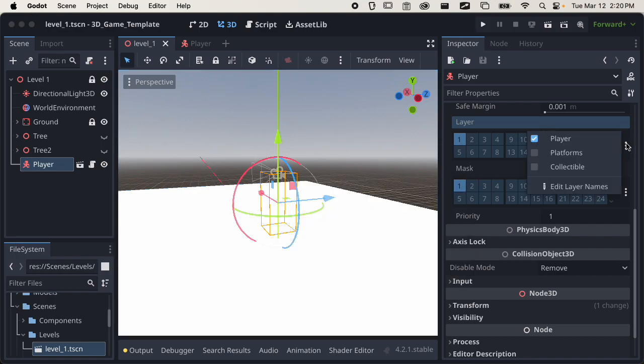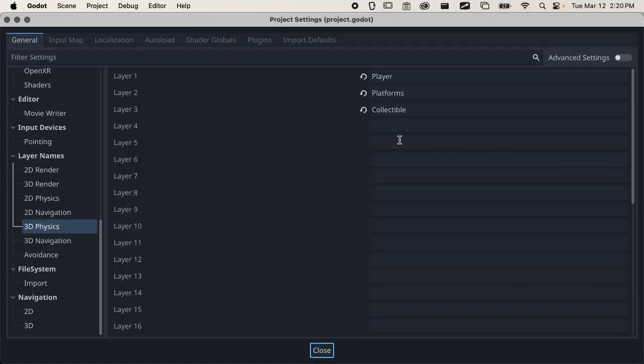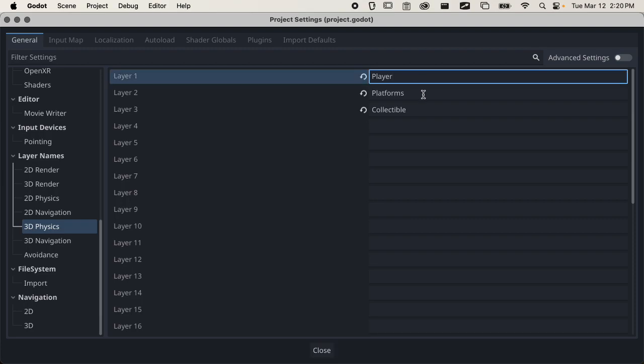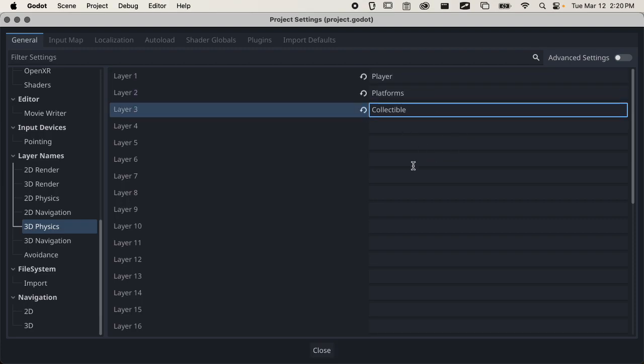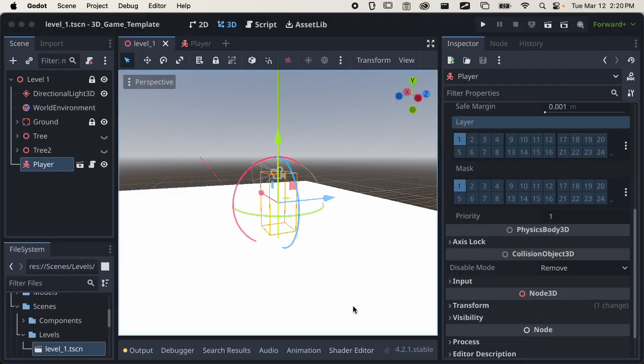So the thing that we can do to make this easier is edit our layer names. You can see I've already added a few layers here. We have our player, our platforms, and our collectible. And we can add more layers in the future. And so we can see, I haven't really set this up. If I click on the player, the layer is right. It should be here. But the mask is wrong. The player does not need to mask for itself, because the player doesn't interact with itself. So I should just turn this off.